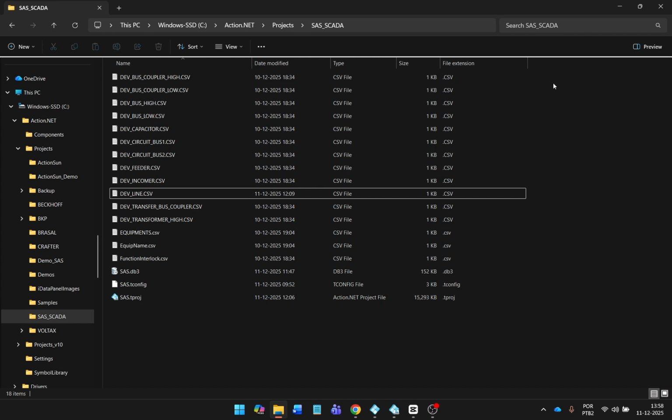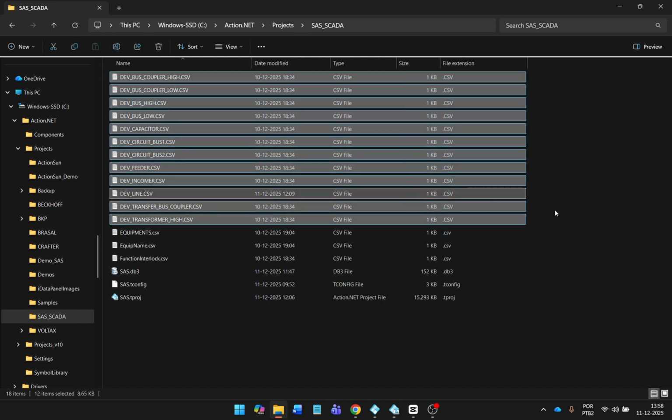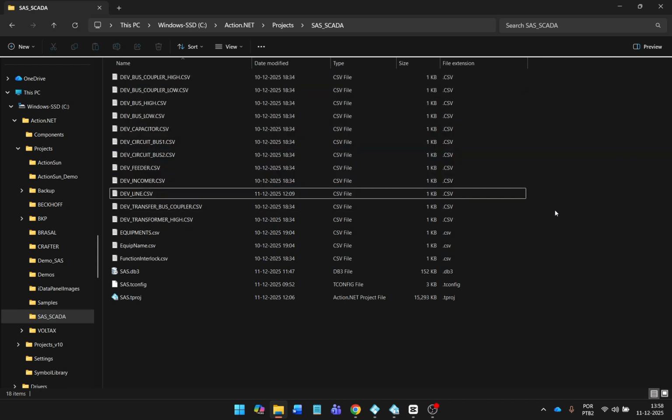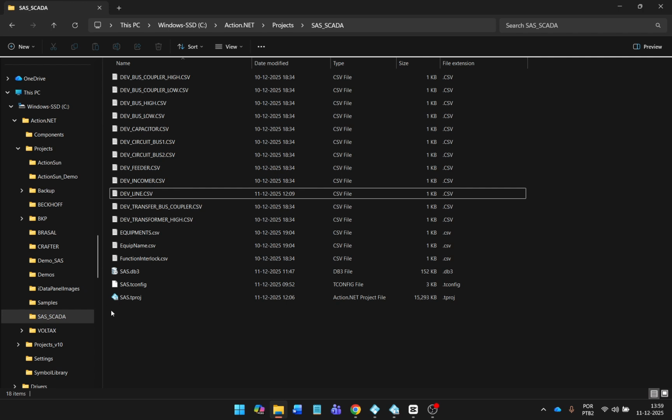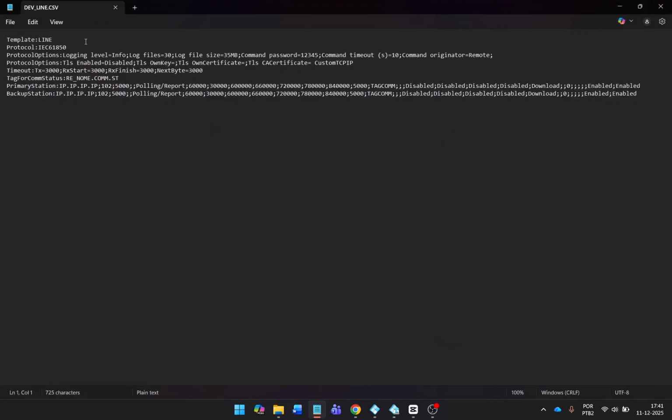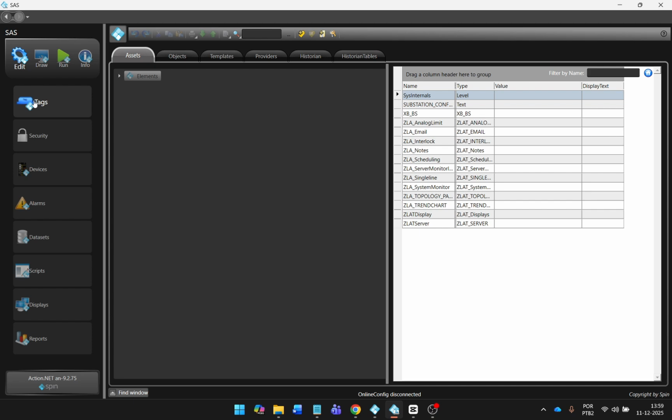The base files are named according to the bay typology registered in the base project, containing the configurations of the devices module for each bay model. We recommend that the default settings be maintained and any necessary changes be made after importing the database into the project. As an example, we have the base file for the lines. The name of the template corresponds to the bay in the base project, found in Edit, Tags, Templates.